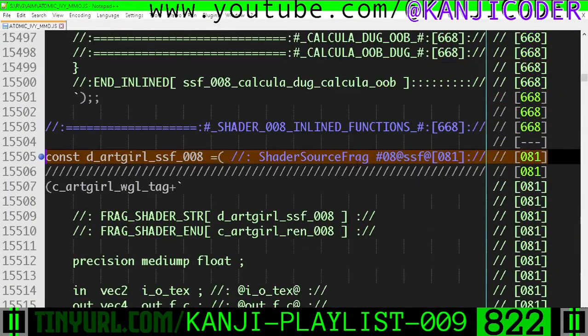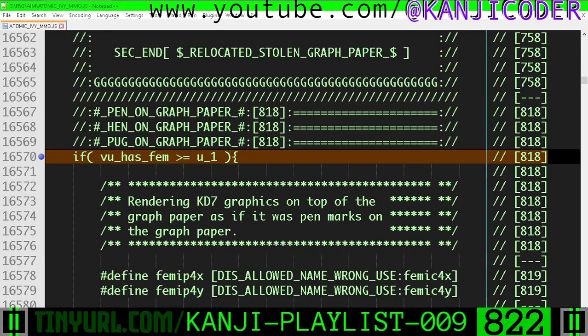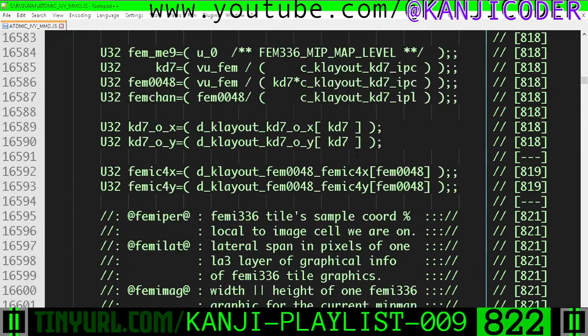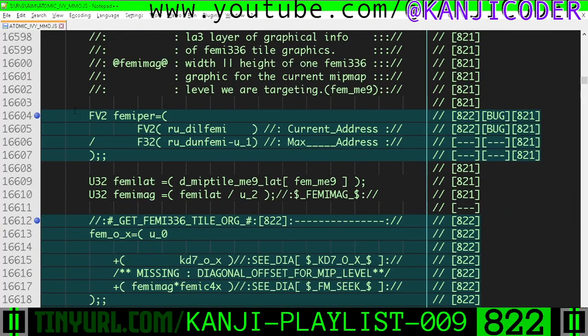So in ArtGirl shader strings, within shader source number 8, which is the bombs for Josh shader, this is the chunk of code where we're rendering the Femi336 graphics on top of our graph paper grid. We've added more code. Let's scroll down here. This formula was wrong. We fixed the bug. This needed to be float vec2. This needed to be float vec2. Now the formula is correct.